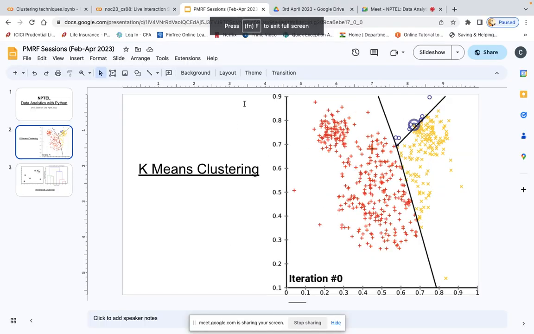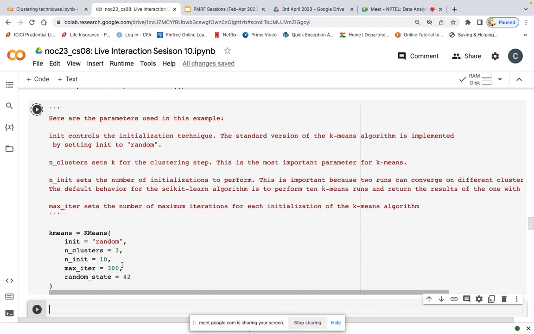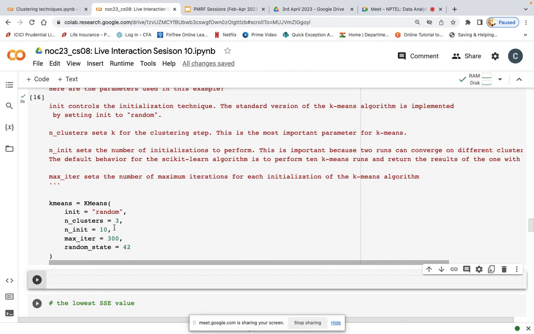Similarly, we are doing that in this case as well, so that we can get a better idea of which one is more suitable, because every time it is giving us different values. Our objective here is to reduce the squared errors. Then we have random state, which is equal to 42. So we have defined the k-means object with these parameters. It will run 10 times, and in each run it tries to fit the data into 3 clusters up to 300 times.